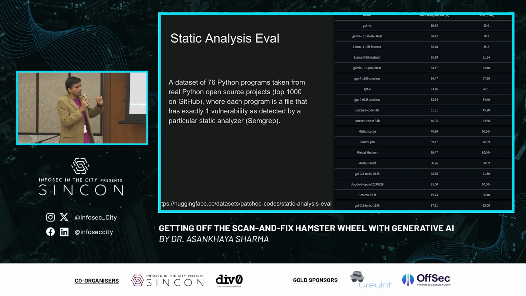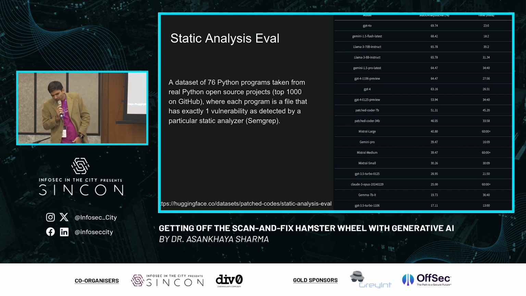Because if you've used SaaS tools, you realize not all of them report all vulnerabilities. There's a huge variance, right? So what we did is we used Semgrep, which is the open source static analyzer, and we created this data set. So the data set is available at the following link. And we evaluated a number of models.